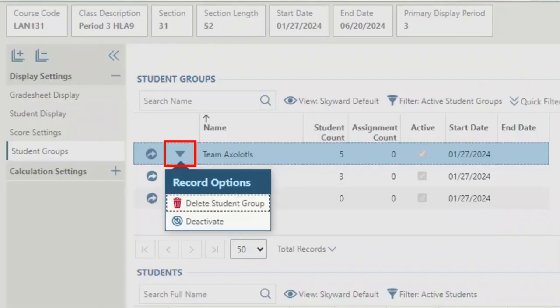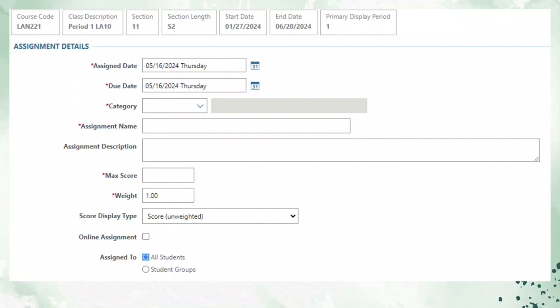When you go back to the list of groups, you can click the down arrow if there's a group you want to delete or deactivate. So now the hard part is done. Our groups are set up.